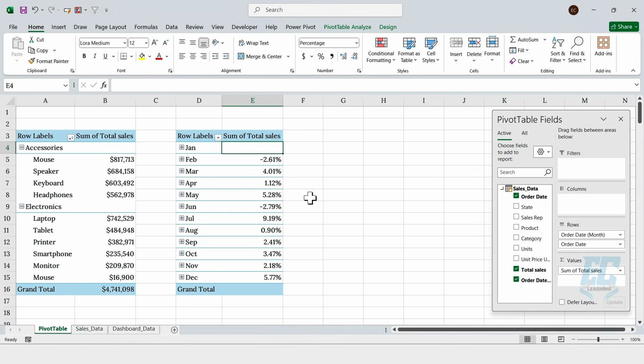Then click OK. Now the pivot table displays the percentage change in sales, compared to the previous period. This allows you to instantly see whether sales are growing or declining month by month, making the trend much clearer for decision-making. Now let's build a few more pivot tables to extract deeper insights from our data.